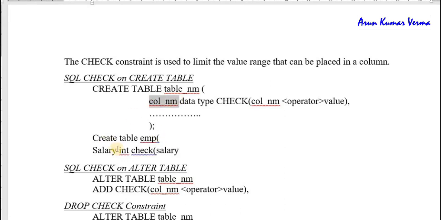This is the column name. Column name is salary, and salary must be greater than or equal to 10,000. So it means it will always take a value of 10,000 or more. Less than 10,000 will not be accepted in this table in the salary field. So this is the use of the check constraint.